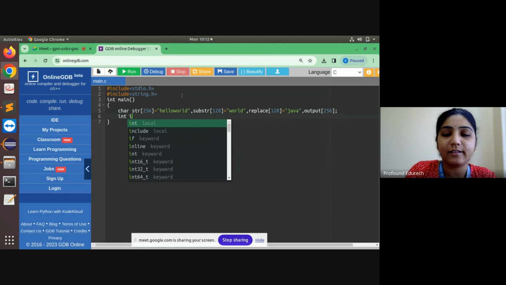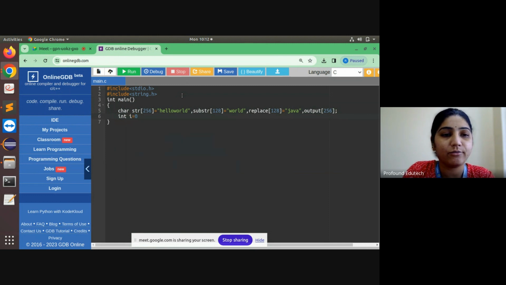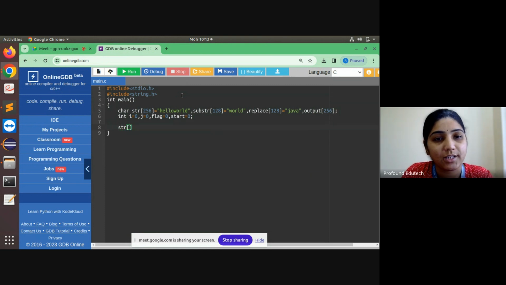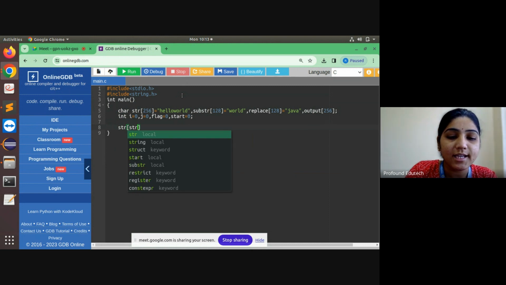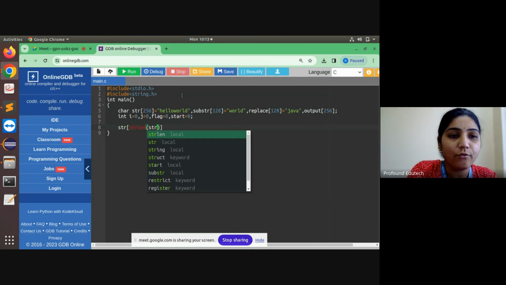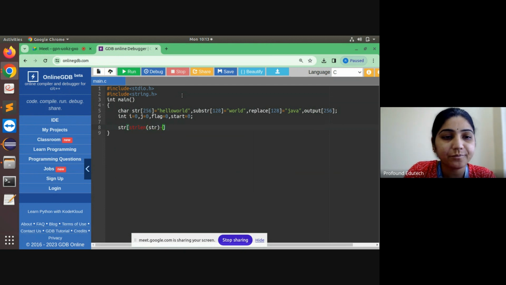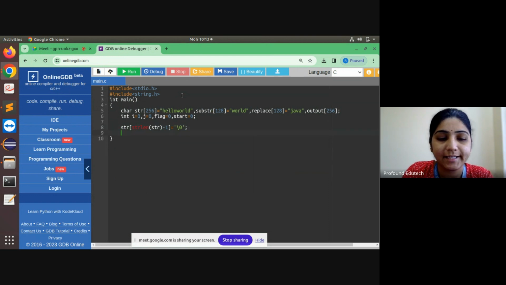Then we'll declare other variables, that is i equals to 0, j equals to 0. We need one variable, that is flag, and then we will use one more variable, that is start equals to 0. Now here we'll check the length of the string. So str of strlen of str minus 1 equals to single quote slash 0. It is a null character.